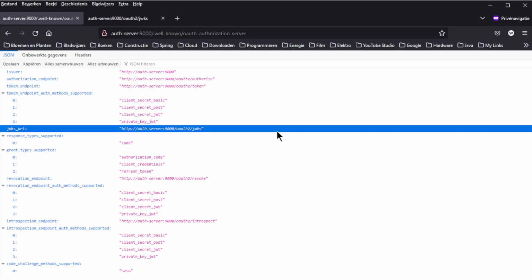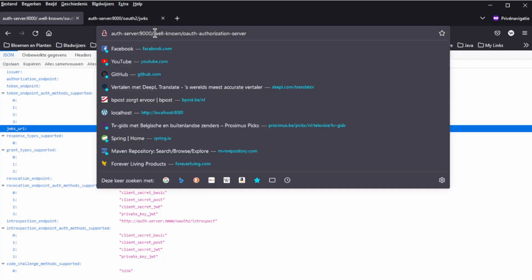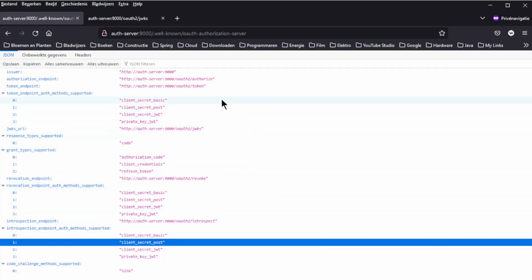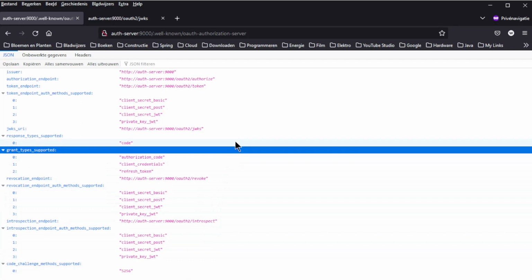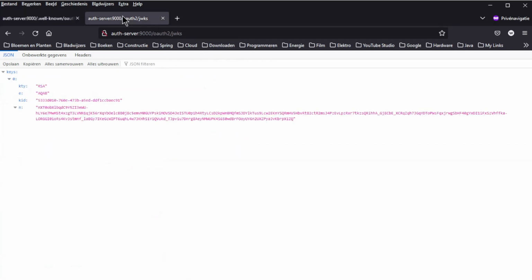We start in a browser window to view the first endpoints. There are two endpoints that are freely accessible to everyone. Here you can see all the info from the Spring authorization server and all the endpoints. The second endpoint contains the public key to sign the JWT access token.